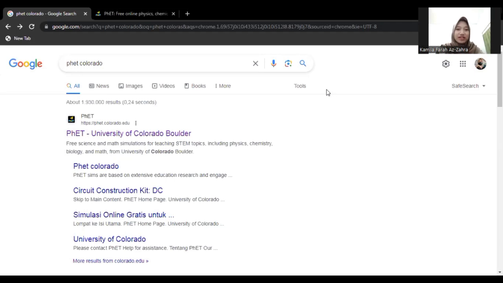Good afternoon, everyone. So in today's lesson, we already learned about the concentration of solutions, as well as percent by volume and percent by mass. And today, I will introduce you to one of the virtual labs that you can use to learn more about concentrations. Here you can just type PhET Colorado on Google. You can access it from your phone or from your laptop. And you can just click here at the University of Colorado.